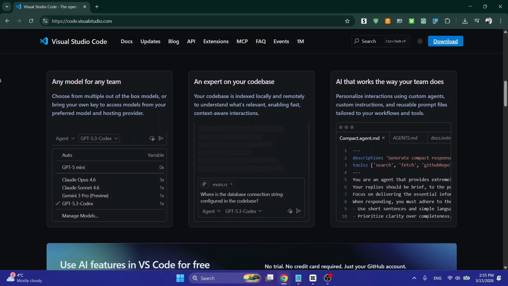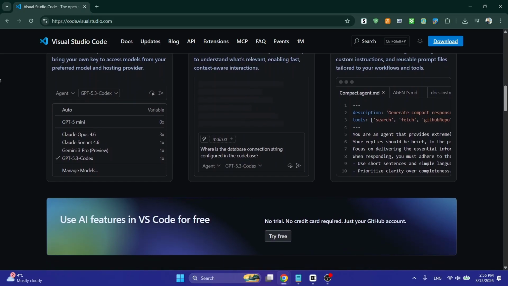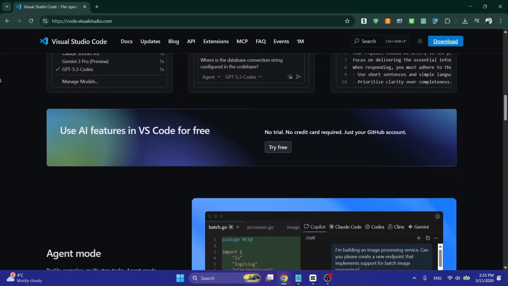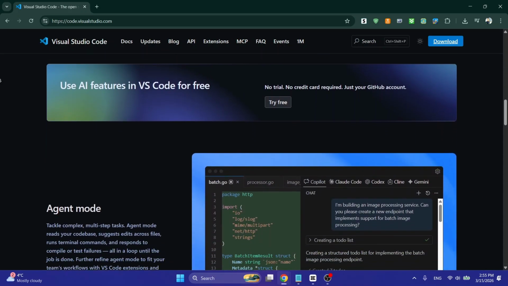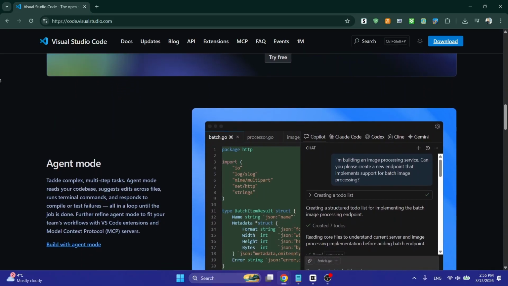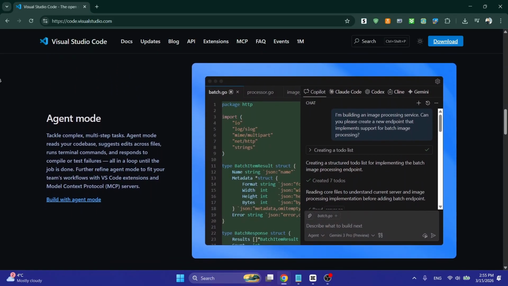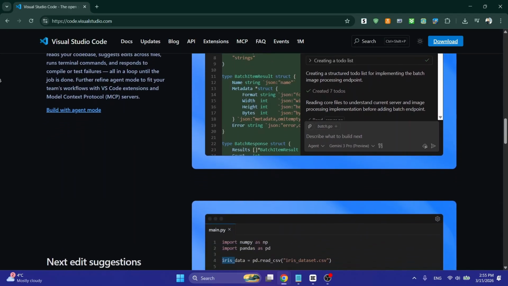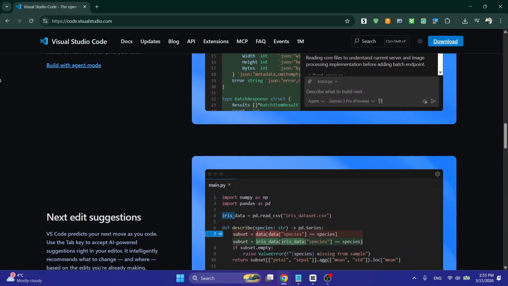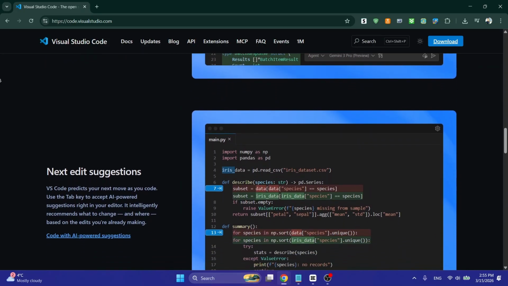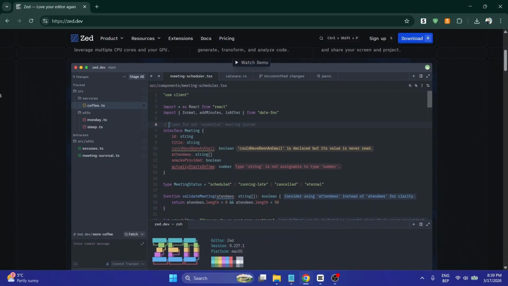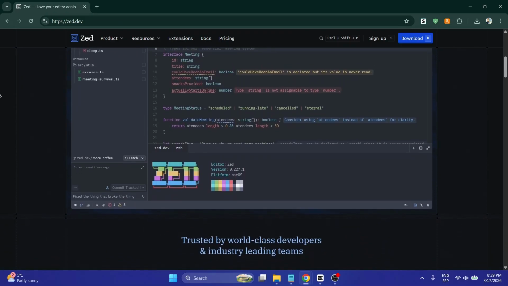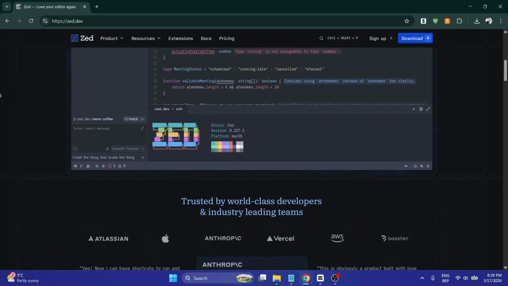Let's start with Visual Studio Code. You already know it, and you probably already use it. When it comes to AI, Visual Studio Code is the undisputed king of flexibility. Because of its massive extension marketplace, you're not locked into one specific AI model. You can run GitHub Copilot for standard inline suggestions, or you can install powerful agent extensions like Klein to autonomously refactor your entire project.